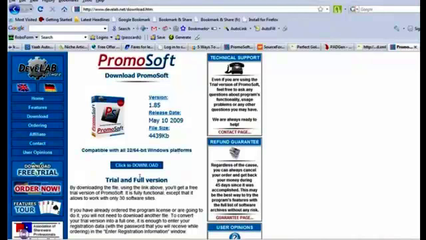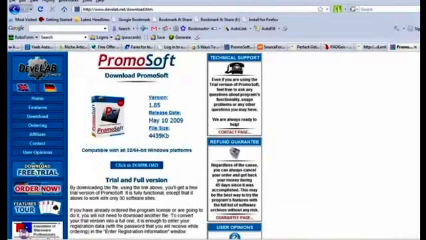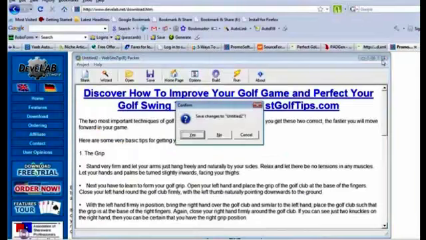But they have a trial and a full version. The trial version works with 30 sites at once, and so you can just download their software and go through their steps, and that's found at PromoSoft. So that's the software there. It's called PromoSoft that you could use. So that is that one for you.